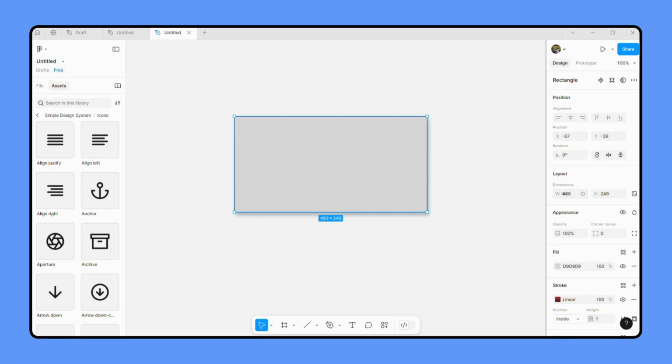Today I'll show you how to create a dotted line in Figma in a snap. Let's jump right in. First, grab the tool.